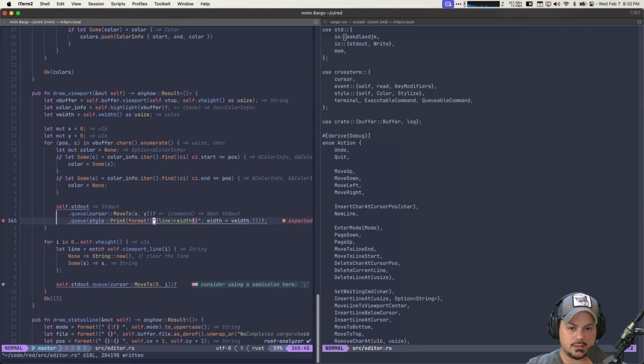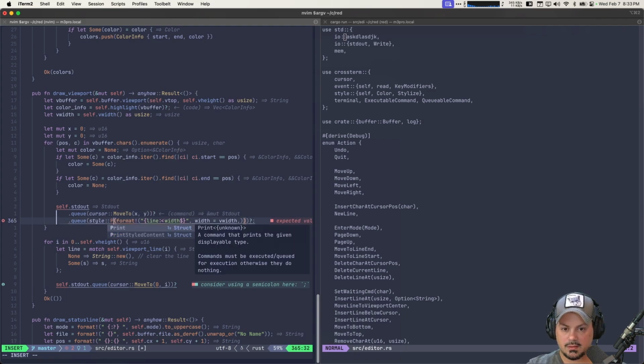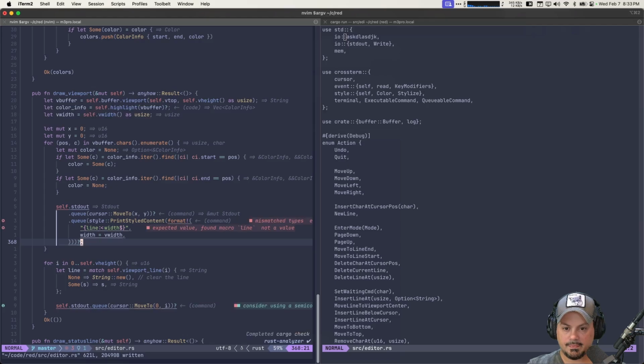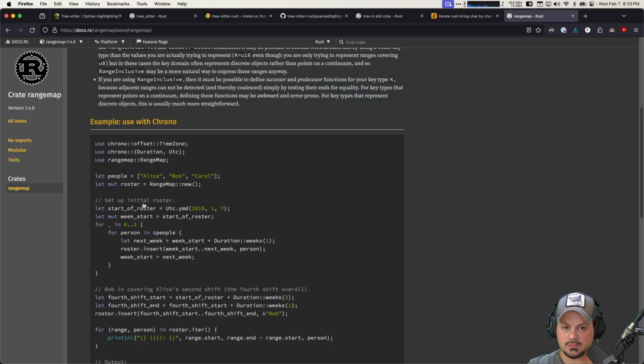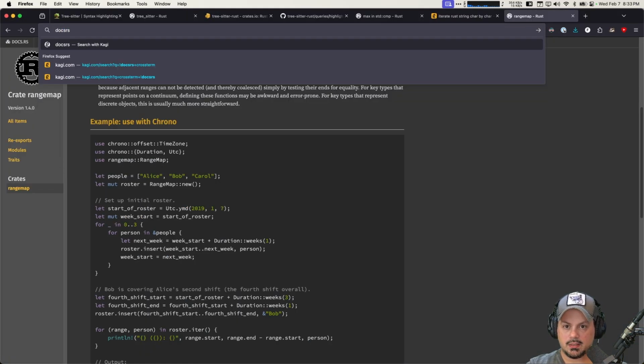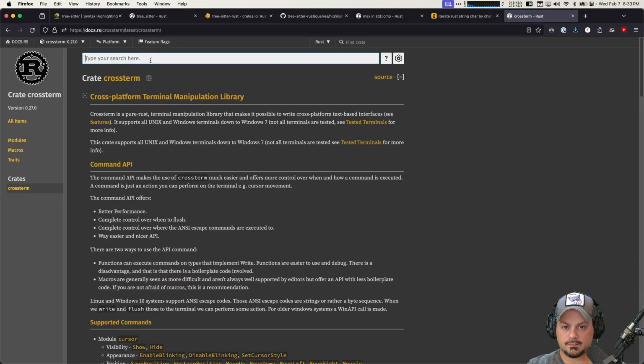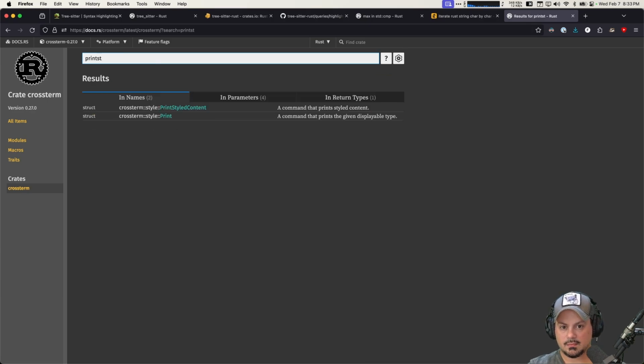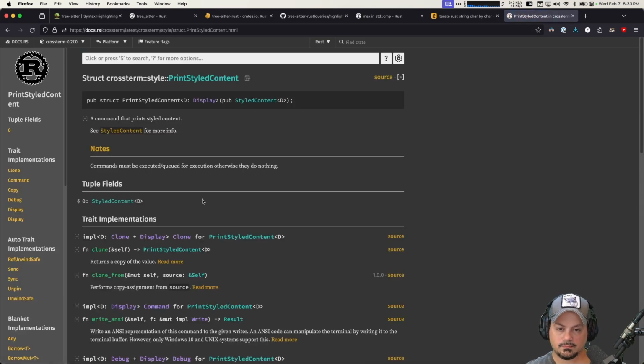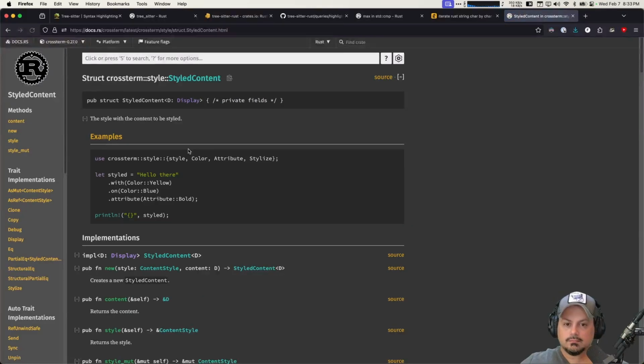So now the only thing is that we need to change the color. I know there is style.print with color, but can we set the color? I guess we do with color, print styled content. Let me remember how this works. Docs.rs crossterm. So style with color, yes. So that's what we need.